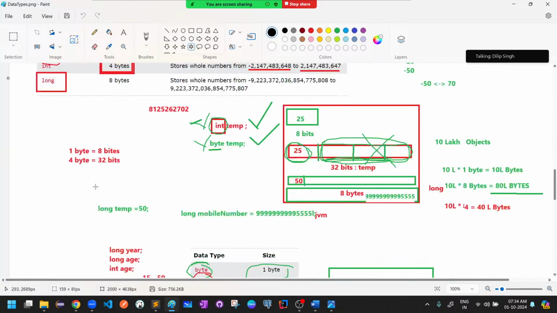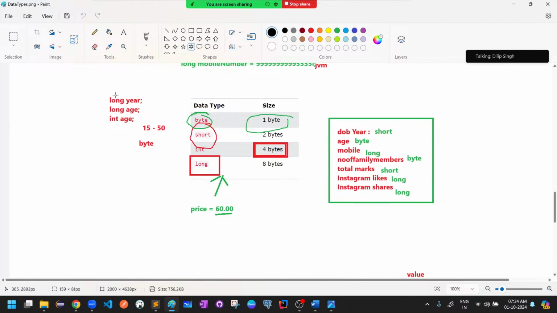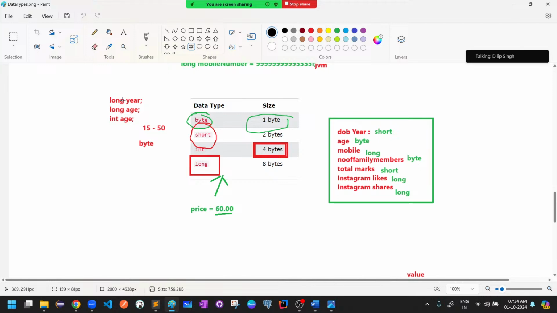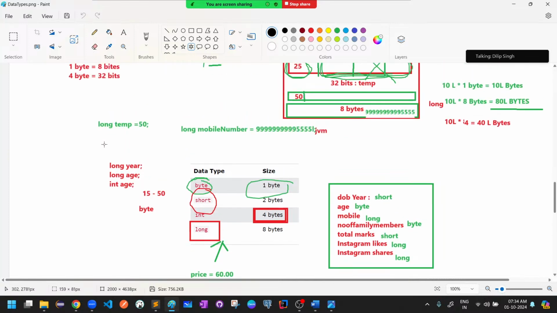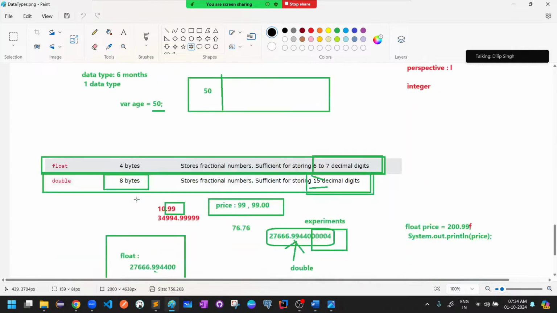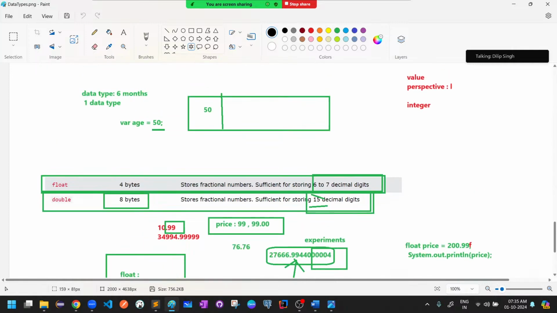Similarly, if your variable takes only plain integer values, then you have to choose based on the value range for that variable. What are the possible minimum and maximum values? Based on that, you have to choose one out of these four: byte, short, int, long. That is what we discussed yesterday.